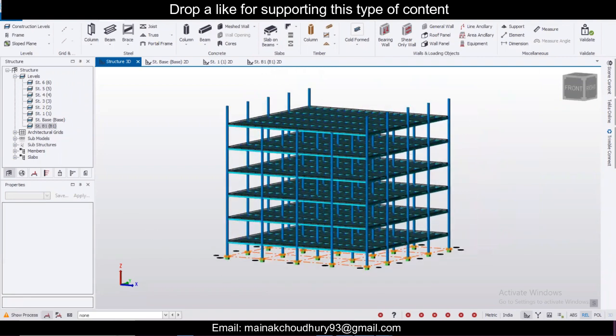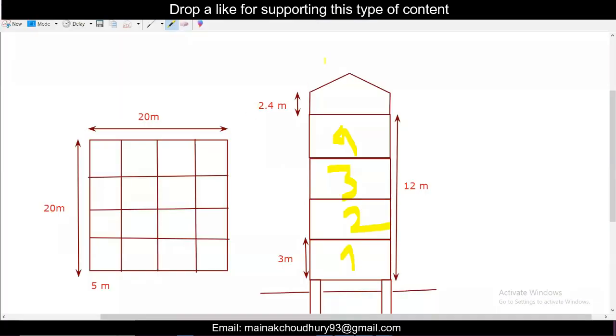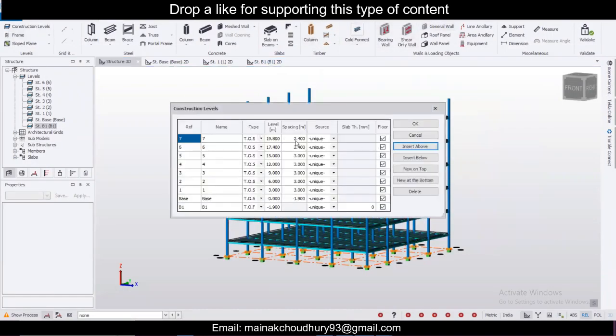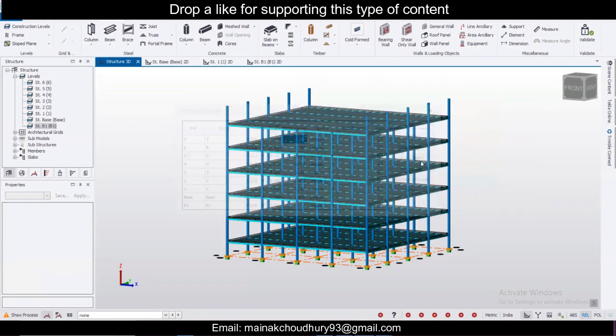Now we'll create another level. So this level is 1.8 above this. We'll create another level in construction levels. Another level will be set above, and this will be 1.8 meters. And then click on OK.